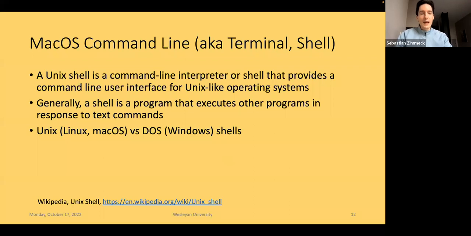Now, if you have a Unix system, then you don't need to do anything. Your system comes with a default shell. If you are on Windows, however, you would need to install a Unix shell or an emulator to run the commands that we're going to explore.